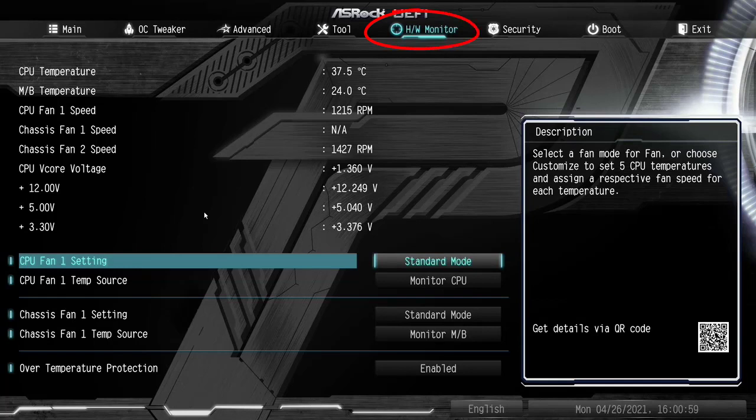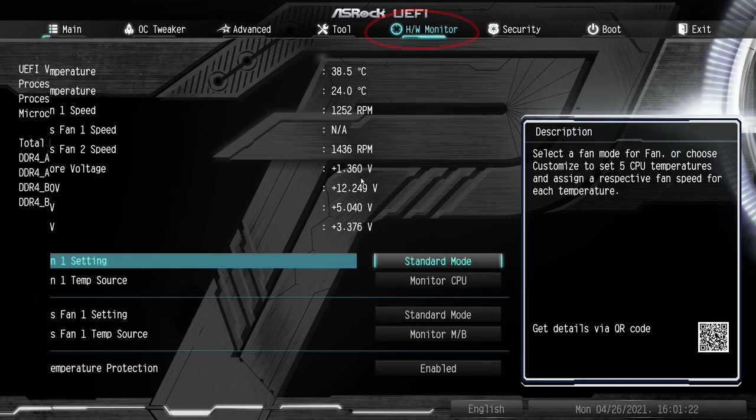Now, for my hardware monitor on this screen, I have CPU temperature and motherboard temperature. I can also see my CPU fan speed and my chassis fan speed. And then finally, I can see the various voltages. I can see my CPU voltage and the voltages coming out of my power supply.